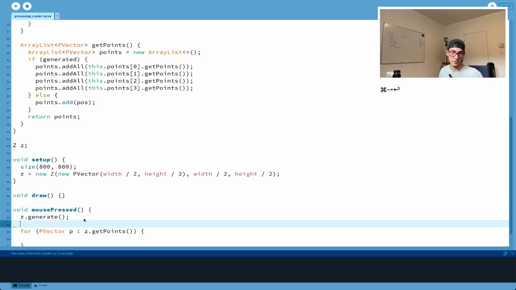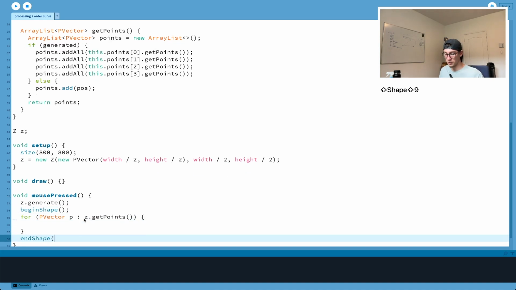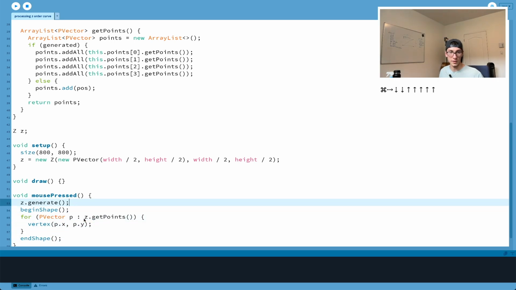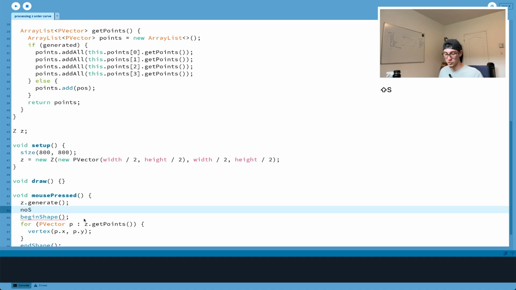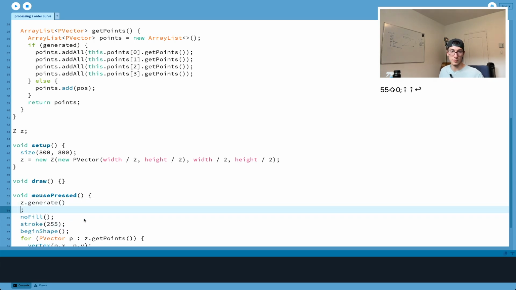Well, we'll need to do beginShape and endShape, and we'll do vertex at p.x and p.y. Okay, and let's do noFill, and let's do stroke 255, and let's draw the background on each generation. Let's set it black for now. Okay, let's try this.